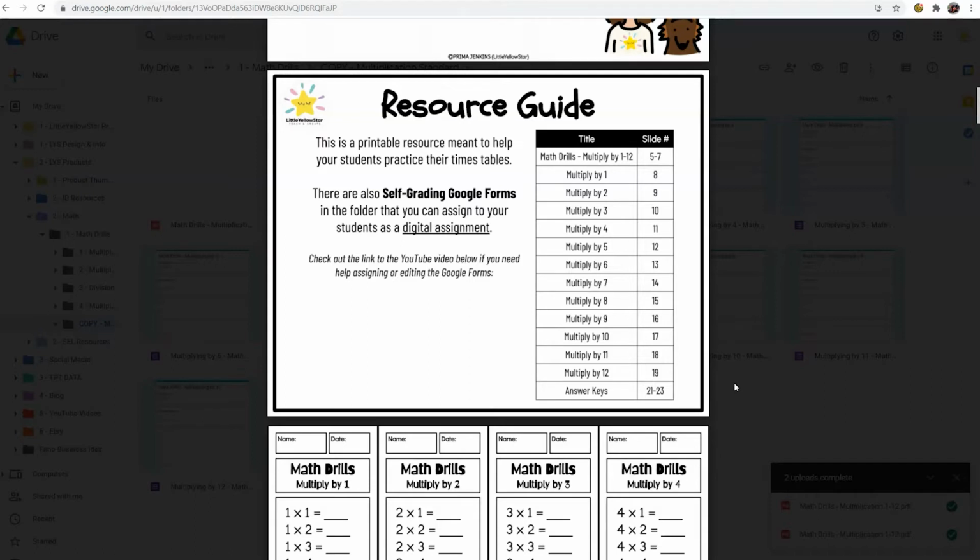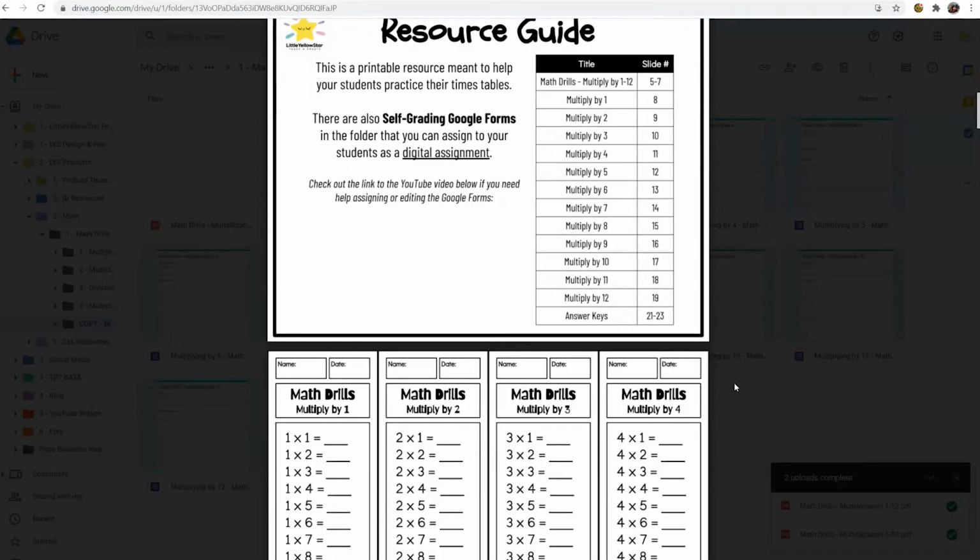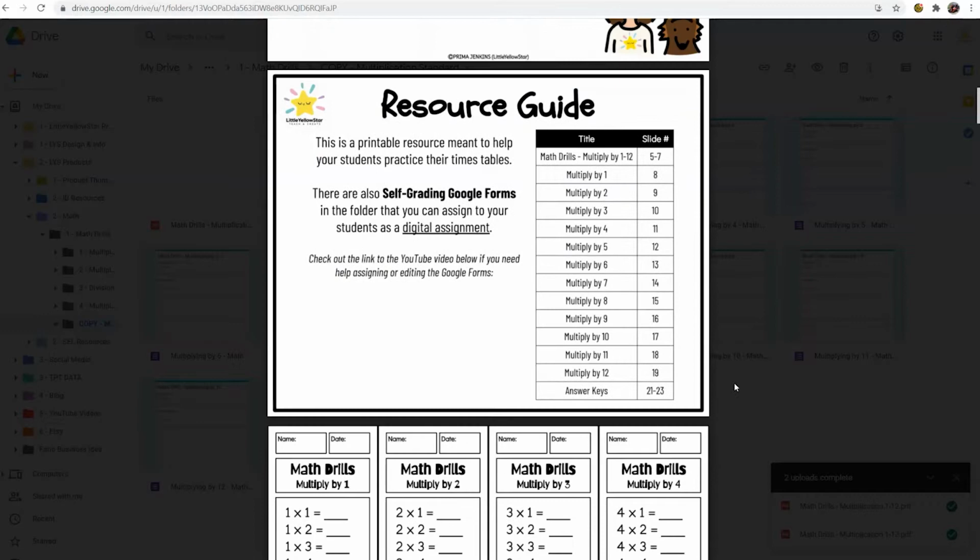For the purpose of this video, I am going to be using one of my free resources, Math Drill Standard Multiplication, as an example. A lot of teachers have requested that I add a digital component to this resource, and I just finally got the time to do it. So apart from the TPT ESOL, I've added self-grading Google Forms as well that you can use for the coming school year. So what is a self-grading Google form?